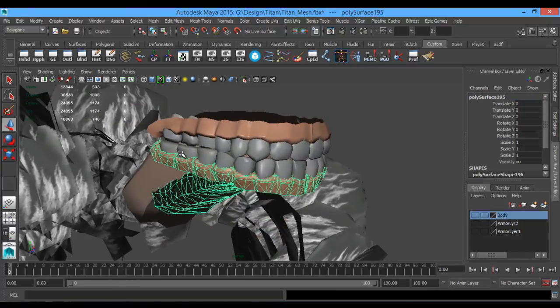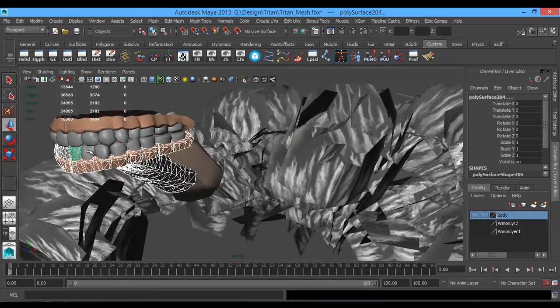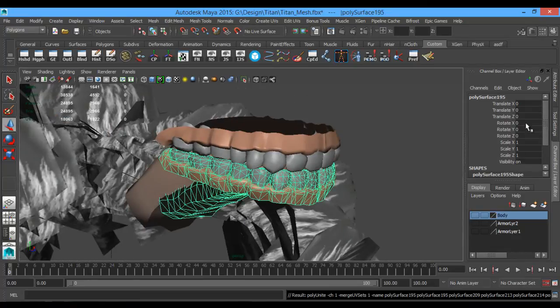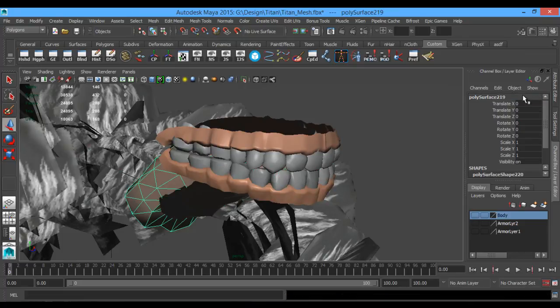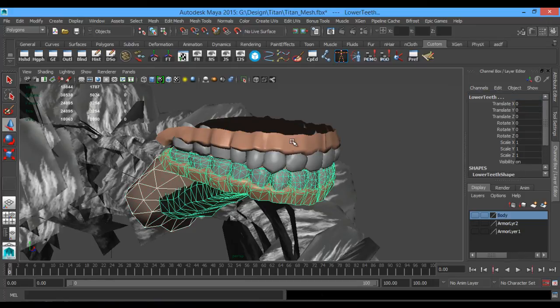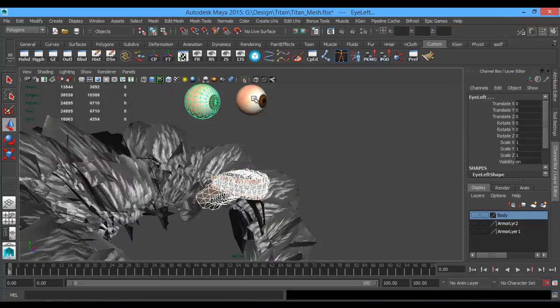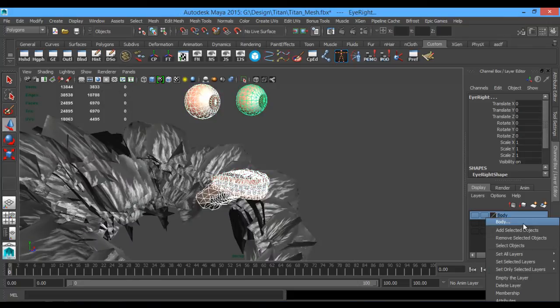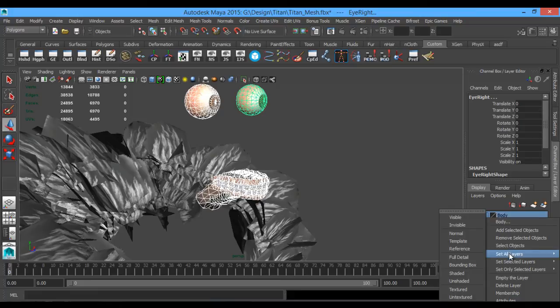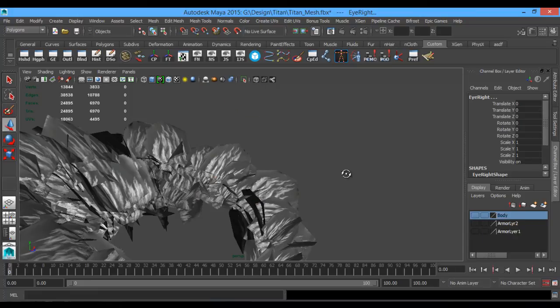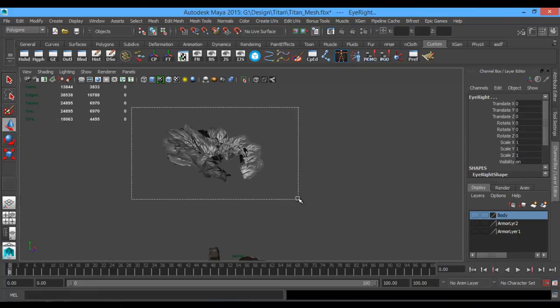Go ahead and select gums. Select the lower teeth. Got some rancid colored looking teeth there. Combine those. Call this lower teeth. We have our tongue. And I'm going to select those pieces which I just put together, and I want to put those within the body layer as well. So add selected objects.